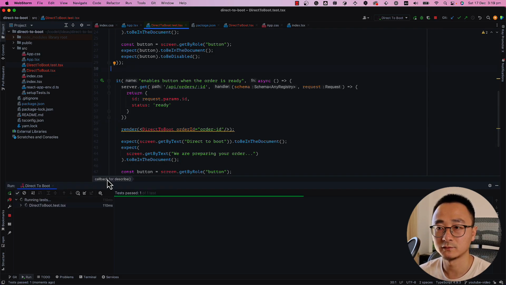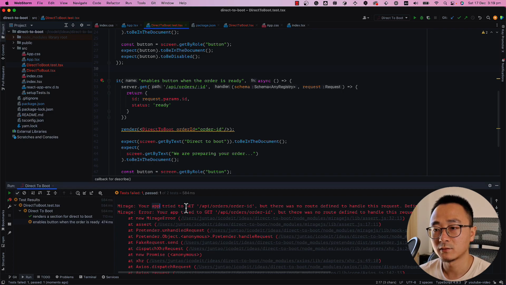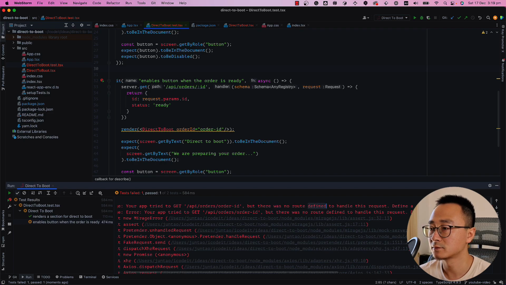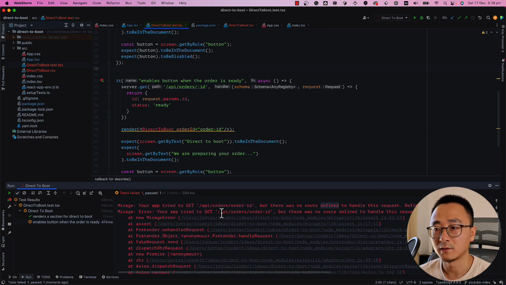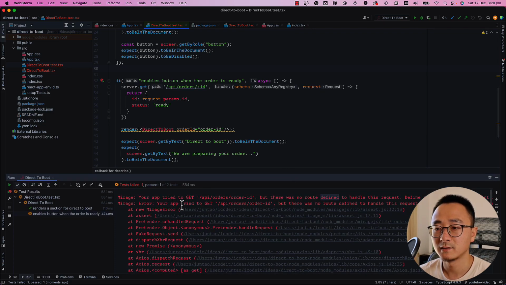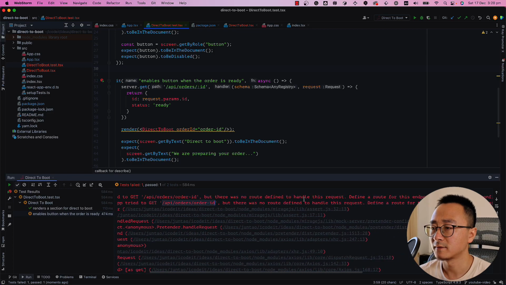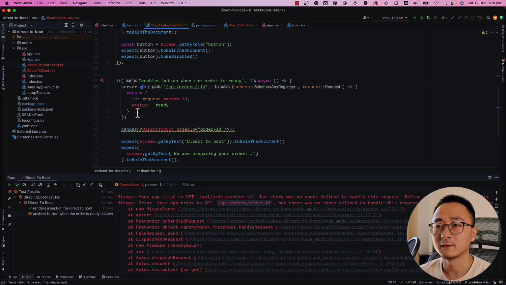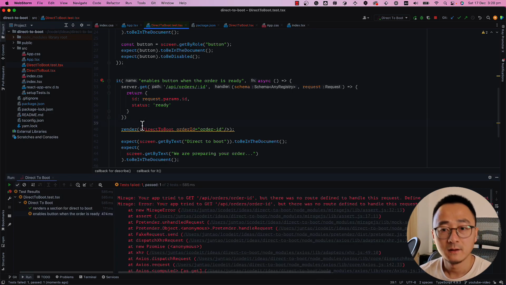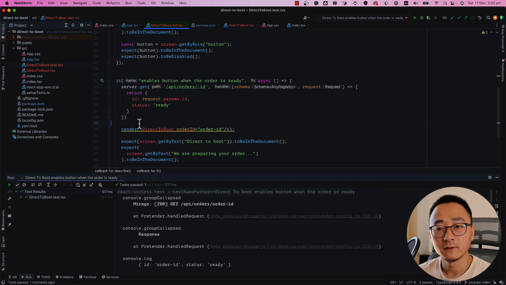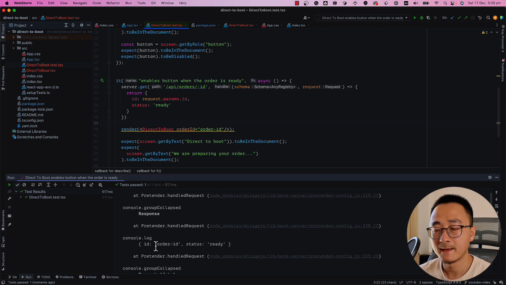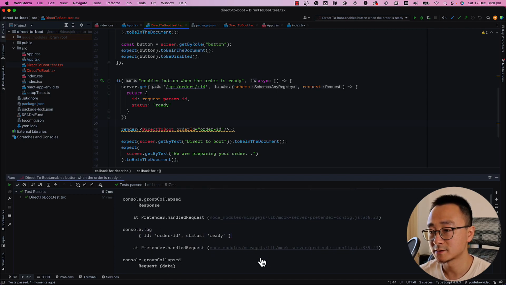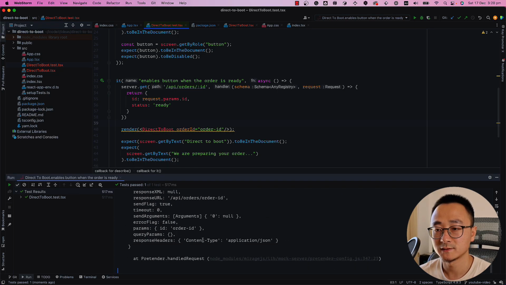If I run the two tests, it says your API tried to get this one, but there was no route defined to handle the URL. What? Your application tried to get this one, but there's no route defined to handle the request. Define the router. I have already defined the router, right? If I run the test itself, in here it will pass. You can see in the console it says the API router blah blah blah, and this console log is from the Mirage.js package. That's pretty awesome.